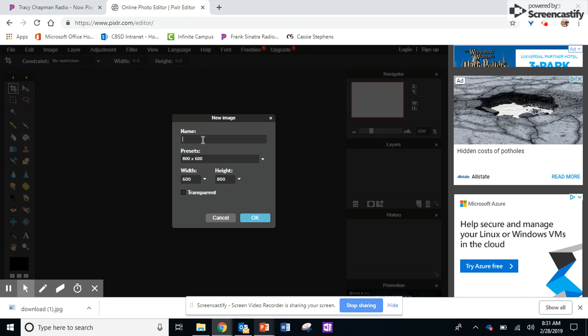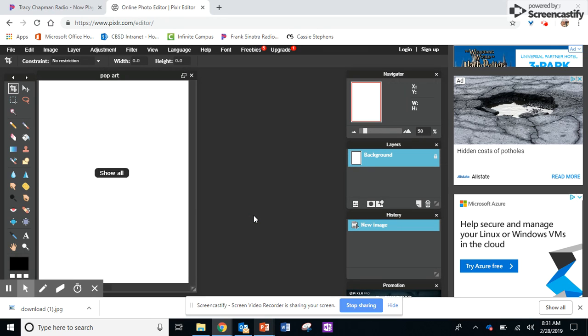Name the project Pop Art. Once it says Pop Art and 600 by 800, you're going to click OK. This should give you a portrait style blank white page. Portrait style means that it's long ways up and down.